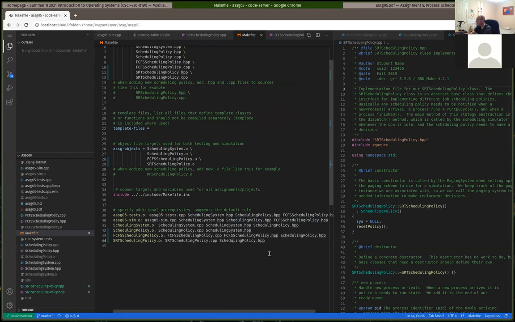There we go. Did I mistakenly, is that what it said before? So maybe I was just misreading that. So first come, first serve depends on both the CPP and the header file, but it also depends on the header file of its base class. So having all three of those is kind of a good idea.